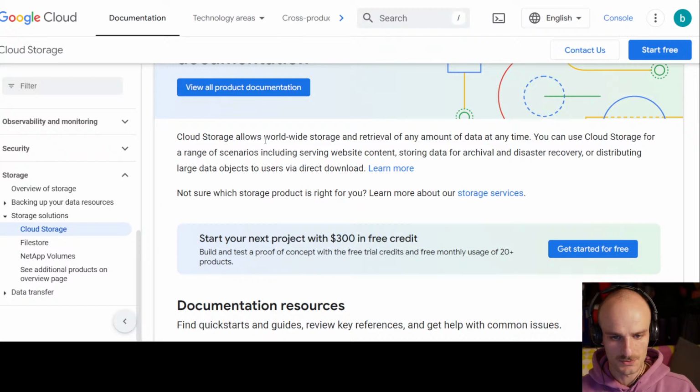Cloud storage allows worldwide storage and retrieval of any amount of data at any time. You can use Google Cloud Storage for a range of scenarios, including serving website content, storing data for archival and disaster recovery, or distributing large data objects to users via direct download.